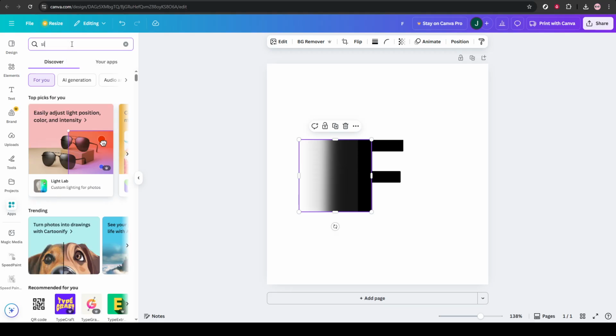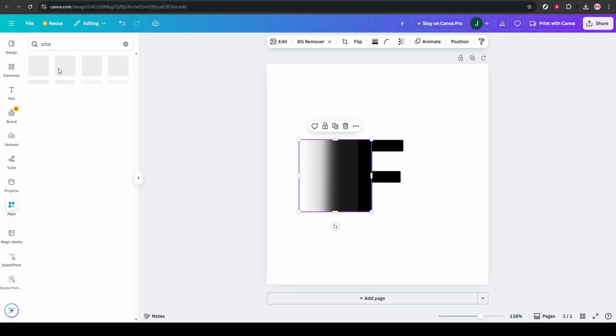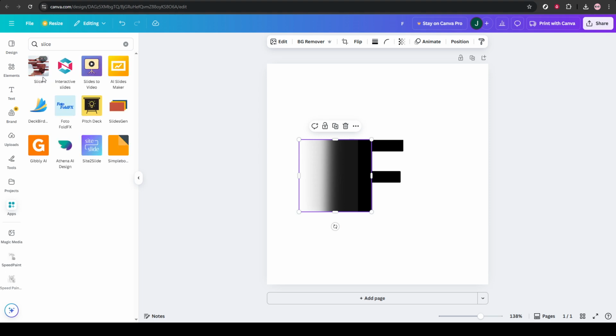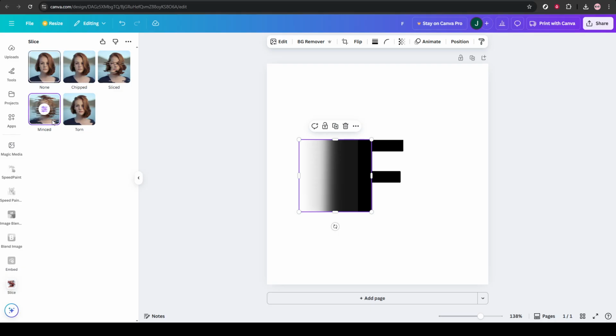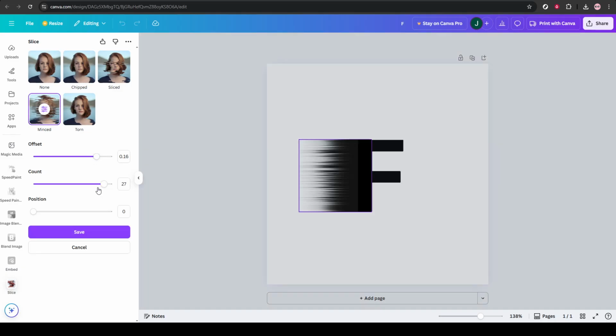This is crucial because it will later become part of the dispersion. Use the Flip tool and select Flip Horizontal to mirror the gradient as per your requirement. Drag and align the gradient precisely with your text.